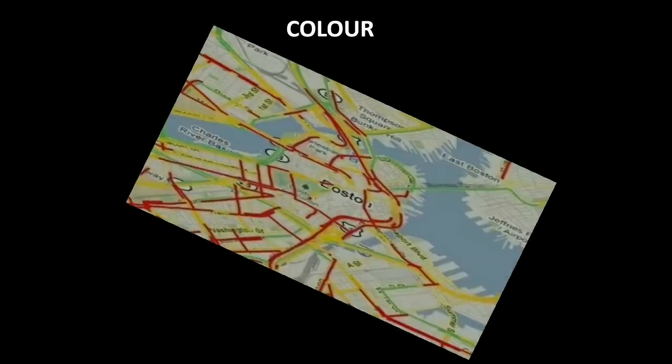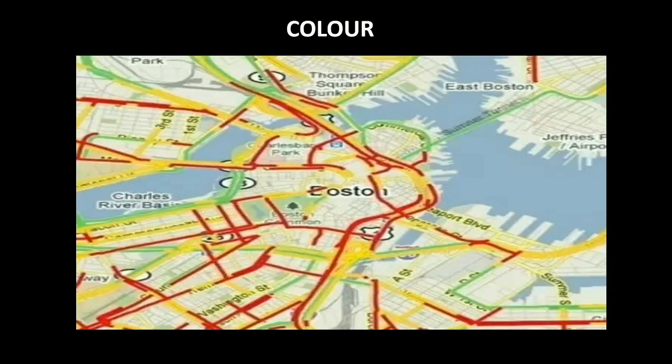Next we move on to color. Color plays a very important role in a map. If you have a black and white map, you will not be able to identify what it is. Colors play a very crucial role in a map because they indicate certain types or certain ways. Here in this map, we're just taking an example.